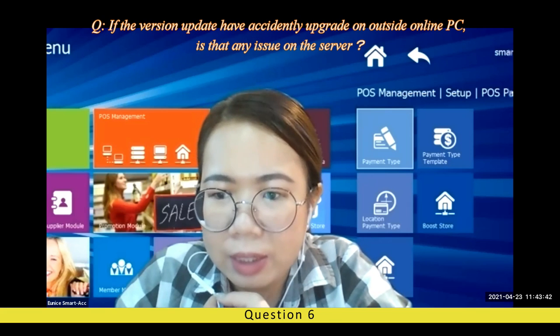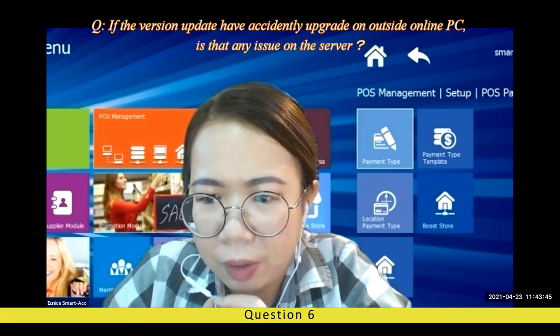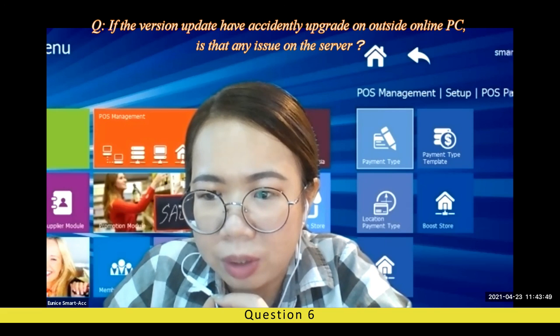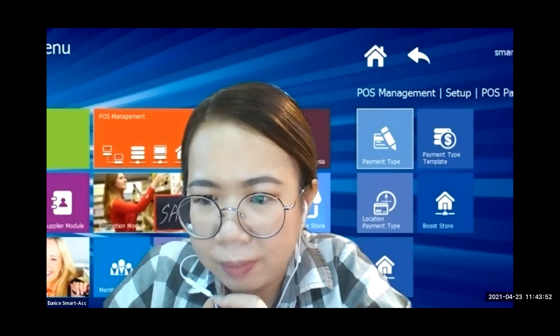If the version update has accidentally been upgraded on an outside online PC, is there any issue on the server? If they update the hotfix from outside, the data will be updated. If they upgrade the version, you need to upgrade the server socket. Even if they upgrade outside, if the server socket is still not upgraded, it will not affect the server. But for a hotfix, if they update outside already, then the server data will also be updated, I think.